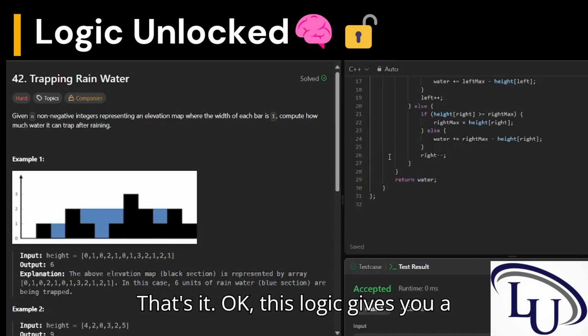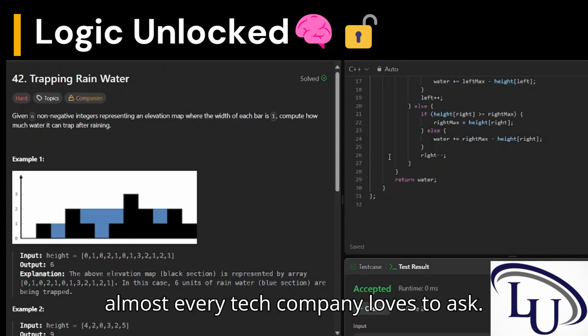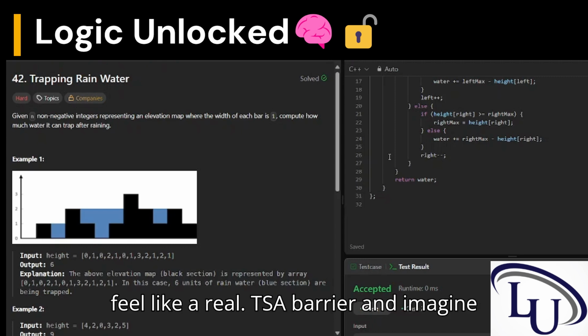This logic gives you a clean big O of n time, big O of one space solution, and solves a problem that almost every tech company loves to ask. Trust me, once you get this one, you will feel like a real DSA warrior.